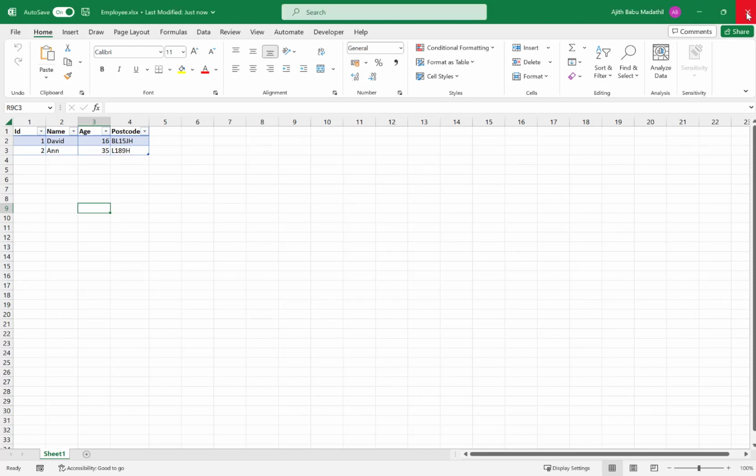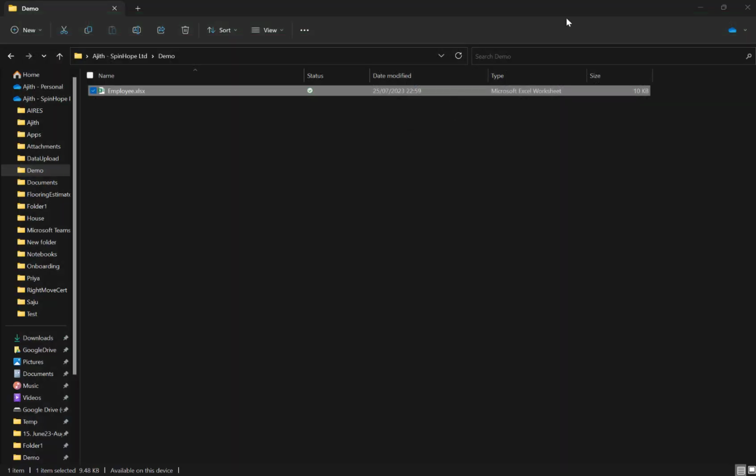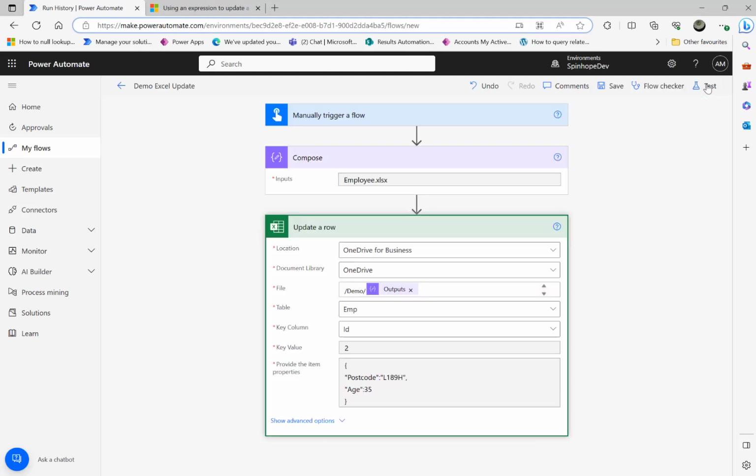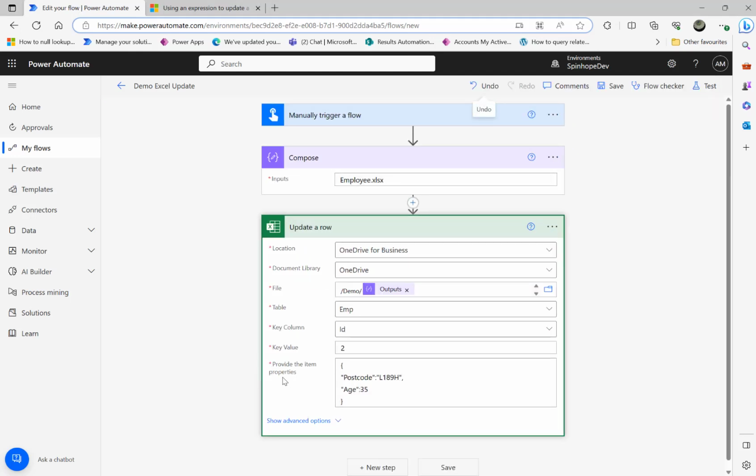The main thing you need to remember here is the syntax of that update item properties, provide the item properties. That is curly brackets, then the column names in double quotes, then the values. And if it's a numeric column, you don't need the double quotes. That's the way you update a dynamic Excel sheet. But you still need the table. Without the table, there are no operations that can be done under Power Automate.